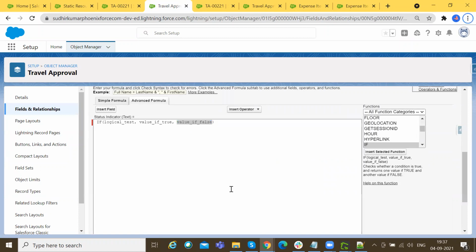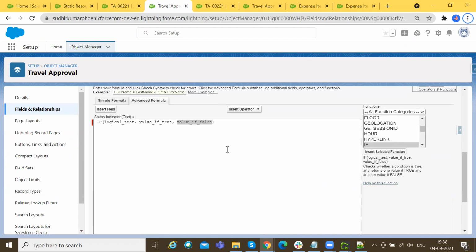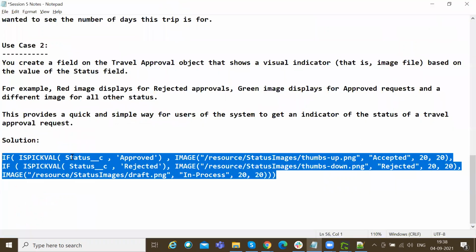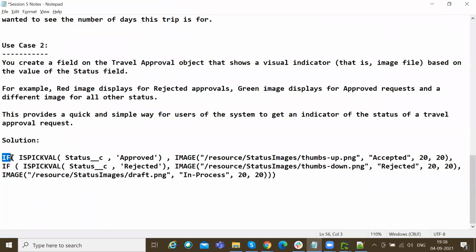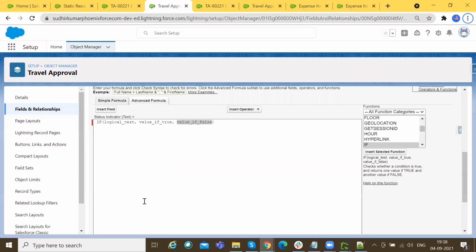So I guess that's for the if statement, right? Yes. You can have a more complex if statement like that. So here it has used a nested if statement, one if inside another if. I will show you how.